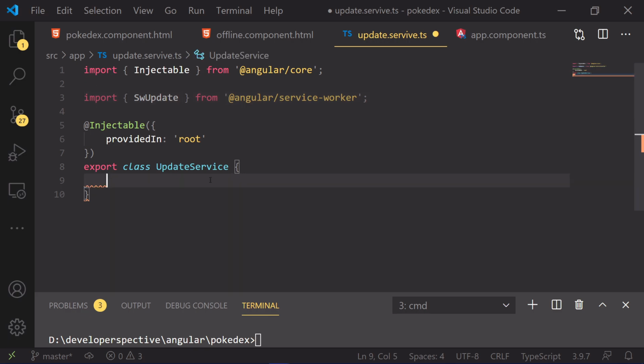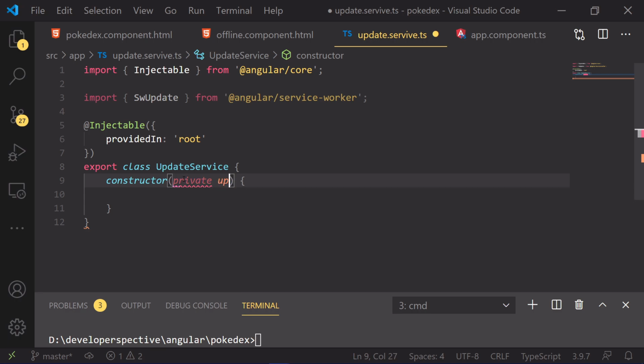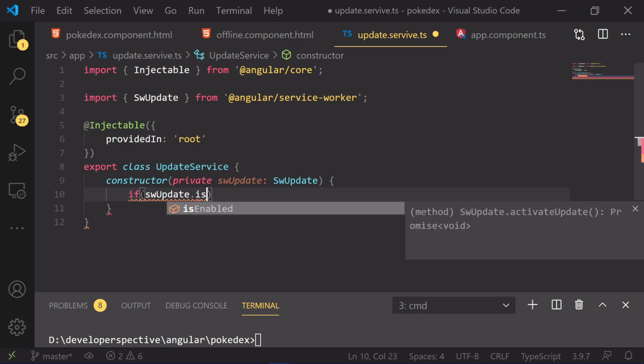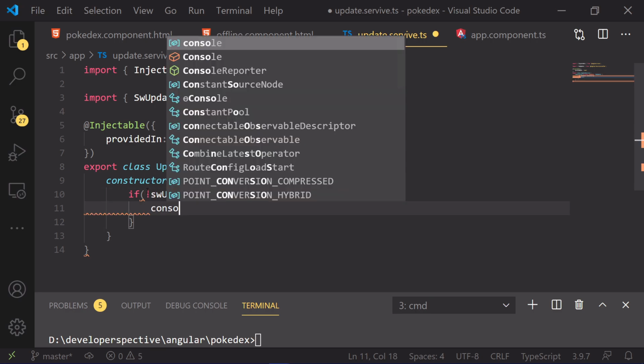Sorry, so this is an SwUpdate. Then we'll create a constructor here, and inside the constructor we'll define the SwUpdate variable. We'll name this swUpdate just for better understanding, and we'll first of all check if the SwUpdate is enabled. If it is enabled, then well and good.